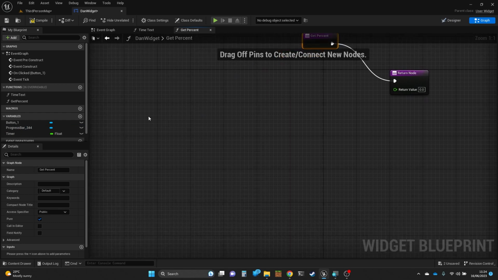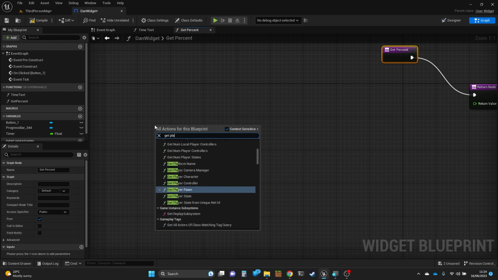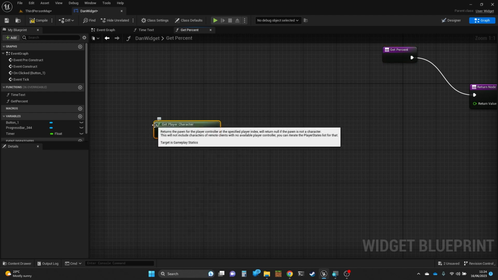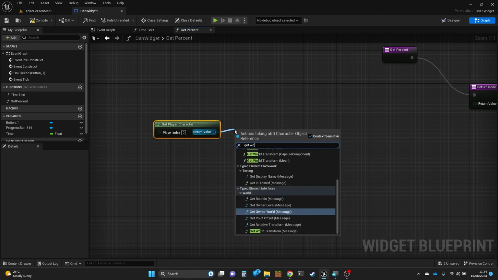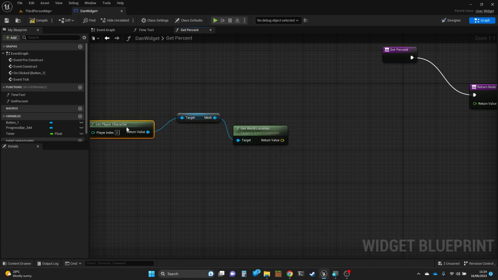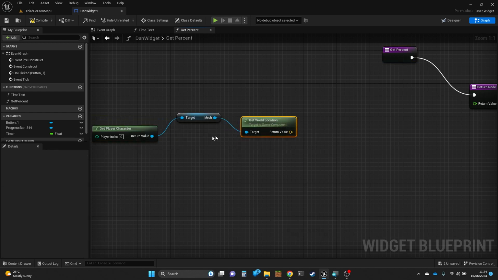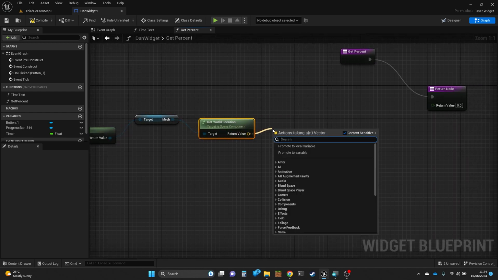So what we want is the player elevation. So we need to get player character, and then we need to get world location. It gives us a choice of whether we want it for the capsule component or for the mesh, which are two of the elements that are part of the player character. I don't really care, so I'm just going to use the mesh. So it does get mesh first, then get world location. And this is a vector with 3 values.